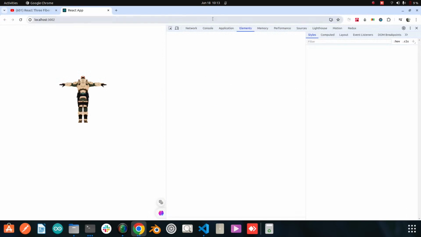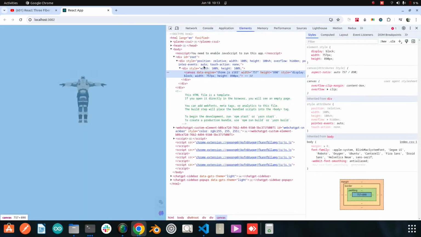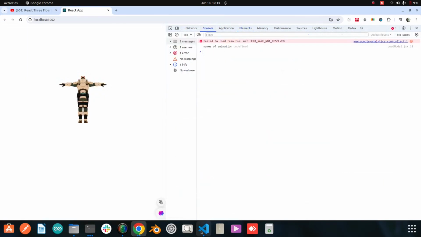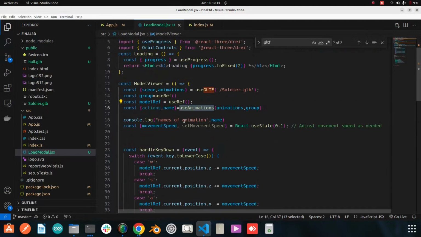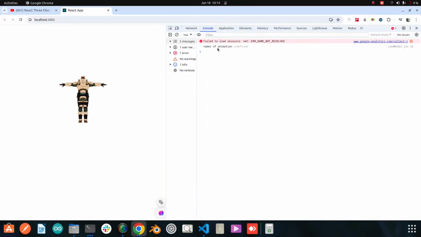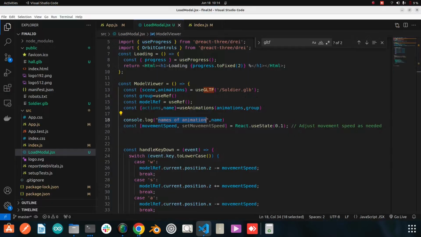I need to show you. Here you can see my Canvas is working fine. I can also show you in the console. Here I write one variable, the name of the animations. It's undefined, whatever it is, but now it is working fine.